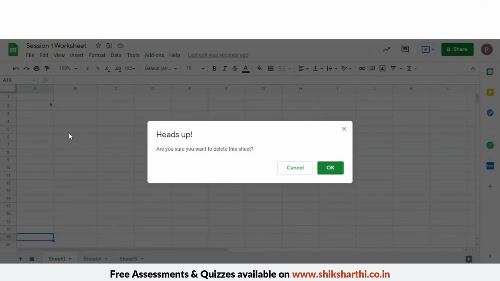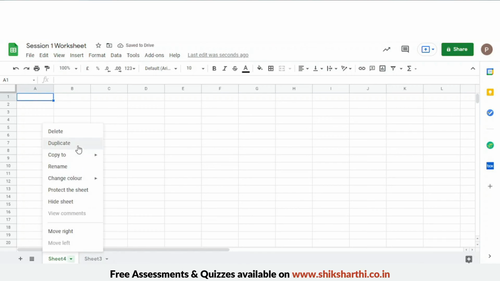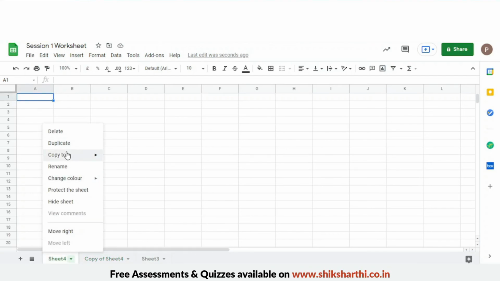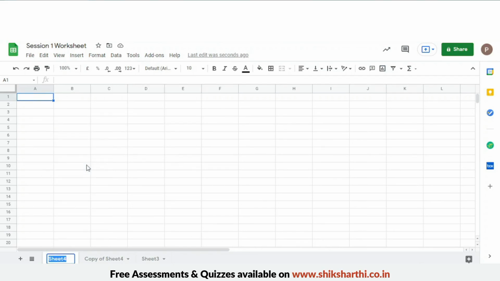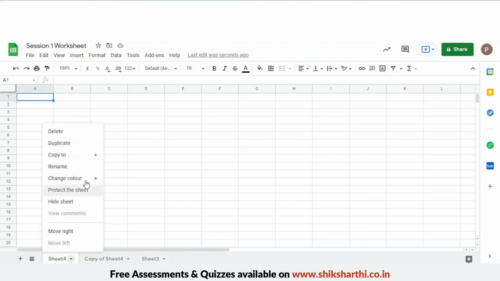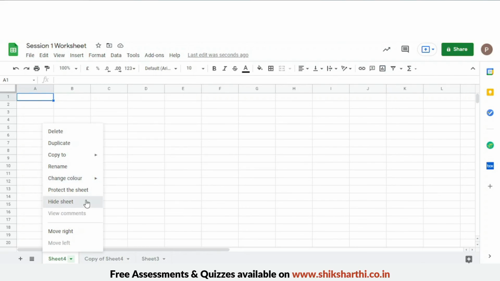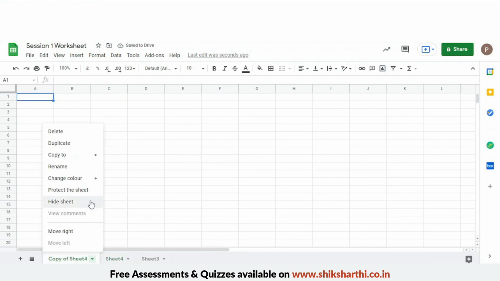You can delete the sheet. See, it asks for confirmation to delete the sheet. You can duplicate. If you duplicate the sheet, the same sheet appears as a copy. Whatever you do gets copied as well. Or you can even copy it to a new or an existing spreadsheet. You can rename it. You can change the color of the whole sheet. Here, you can protect the sheet. Protecting, hiding the sheet and moving it, we'll talk about later.